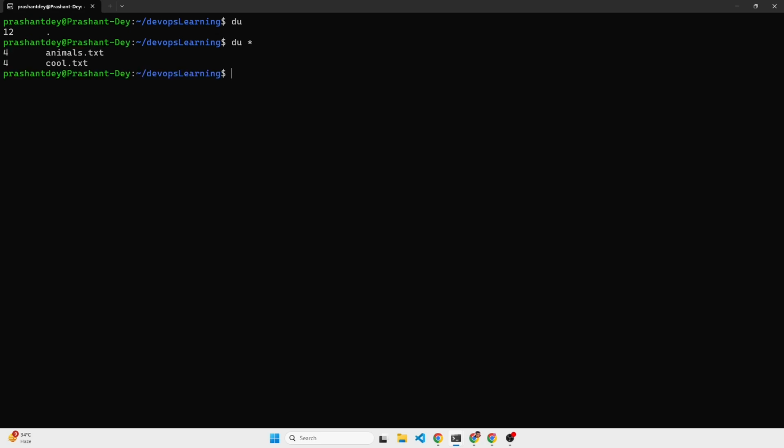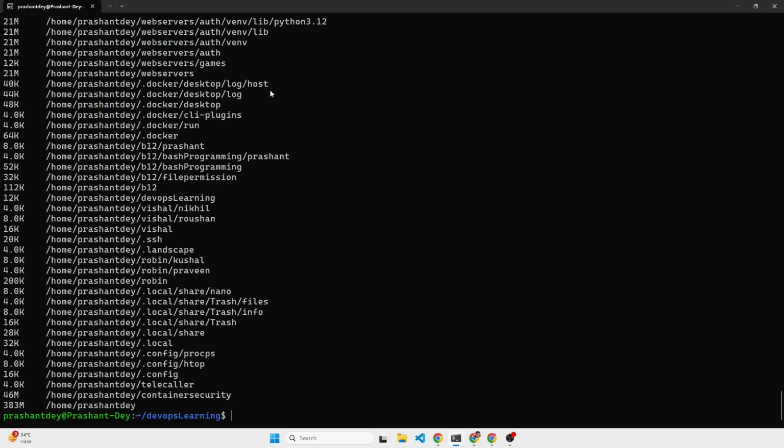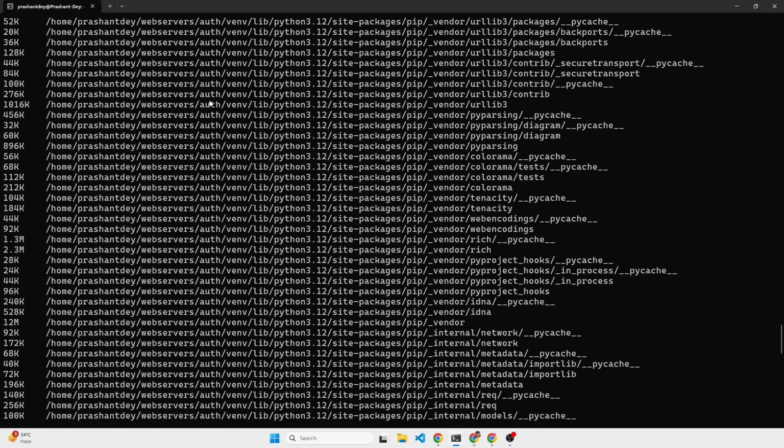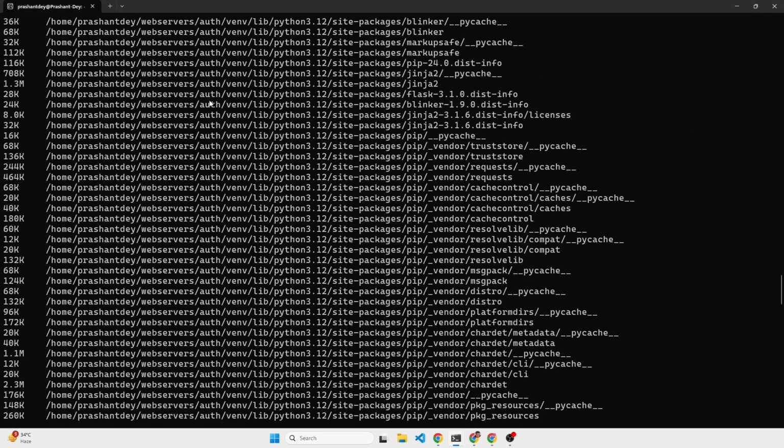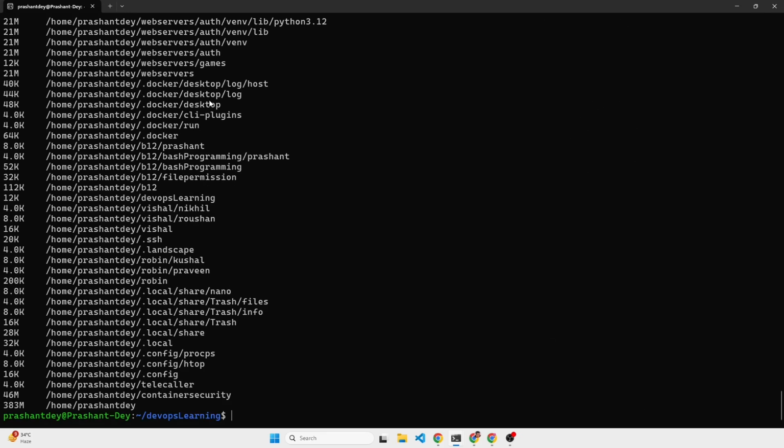You can see the size is specified in a human readable format, which means 4 kilobytes is the size of these two files. You're going to specify the file size for, let's say, /home/today, and it will show you the list of all the files you have and their corresponding sizes. It's a very useful command to identify the file.